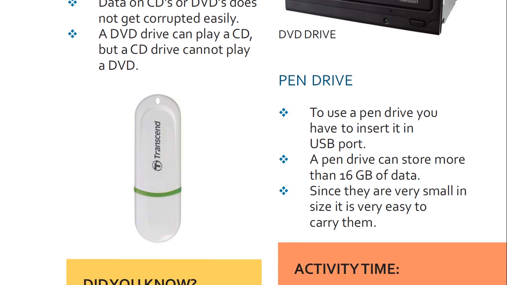Next one is the pen drive. Students, look at this picture. I think all of you know about pen drives, because nowadays youngsters, brothers, sisters, and fathers all use pen drives to listen to music or watch movies. A pen drive holds data, meaning songs, movies, and photos. All those things are stored in the pen drive.